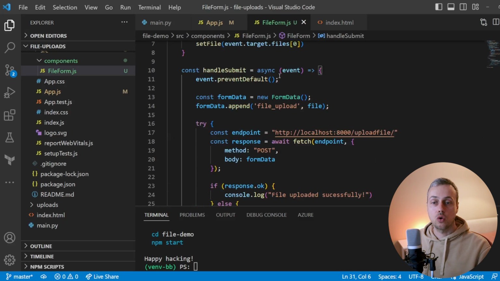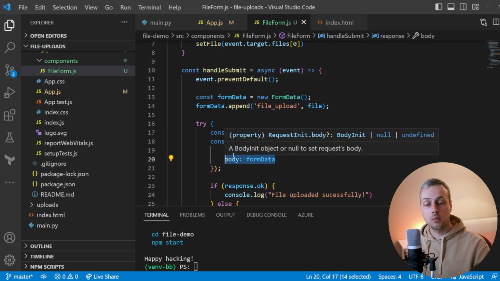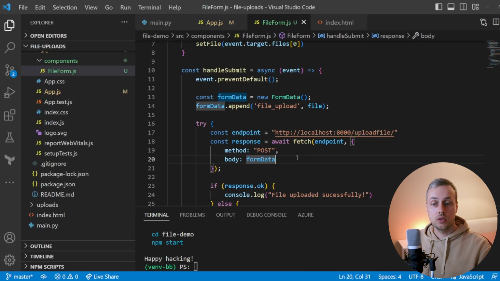When we submit the form containing the file, it's going to construct a form data object and add a key called file upload and set that equal to the file that's been selected. We're then going to send a fetch request to our FastAPI server, and that fetch request is a post request that contains as its body the form data object that contains the file that's been uploaded by the user. So let's now see if this works.